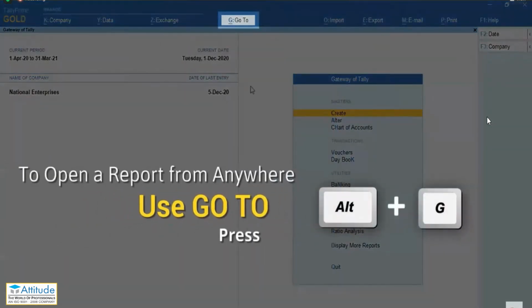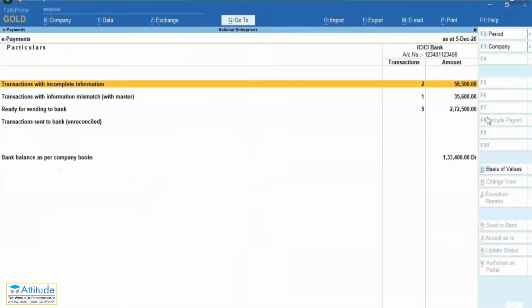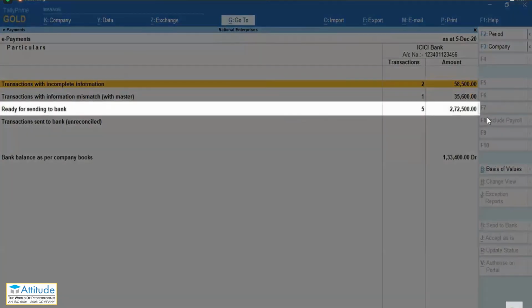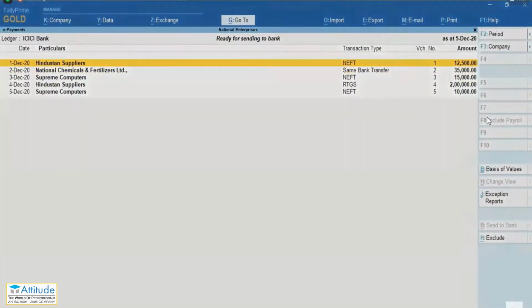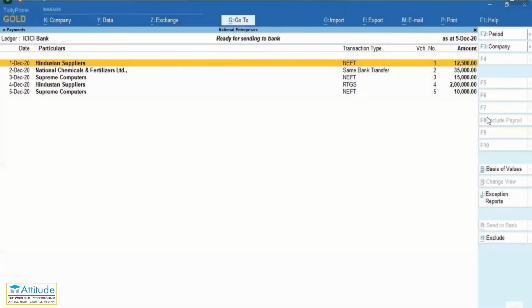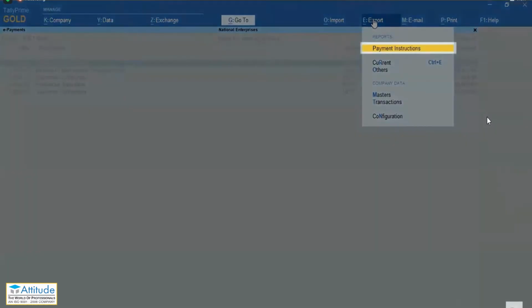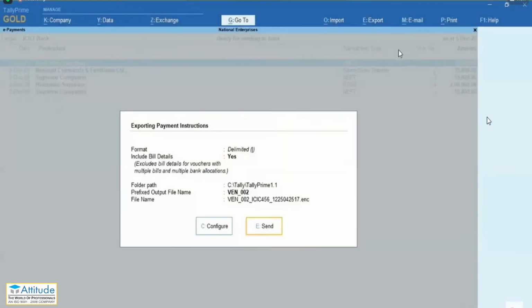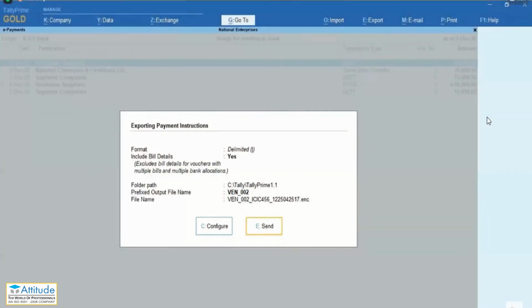Press Alt G, e-payments. Select Ready for sending to bank and press Enter. As you can see, the transaction you have made appears here. Click Export on the top menu and then click Payment Instructions. The Exporting Payment Instructions screen appears.